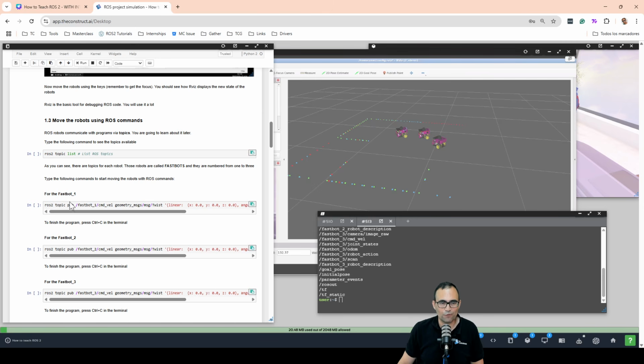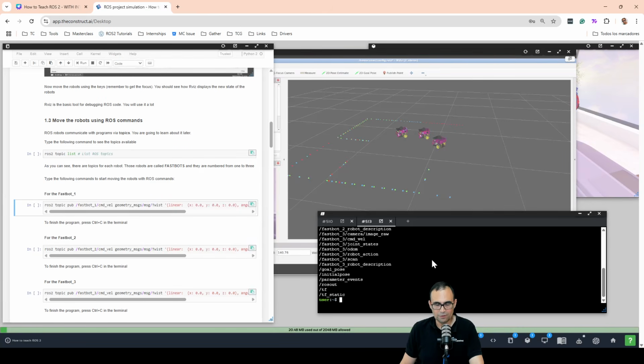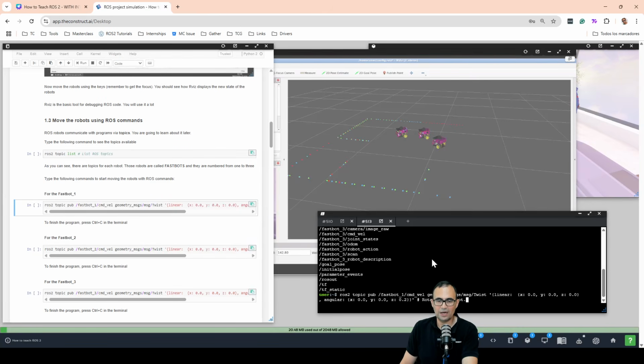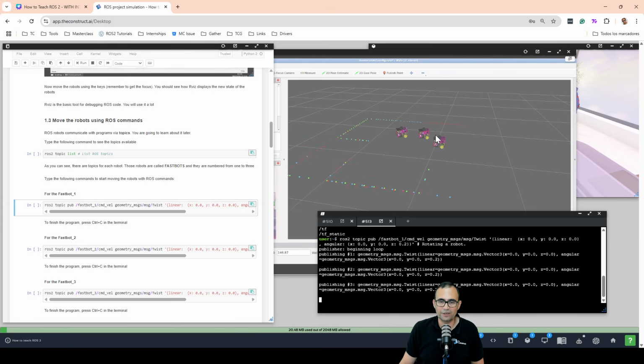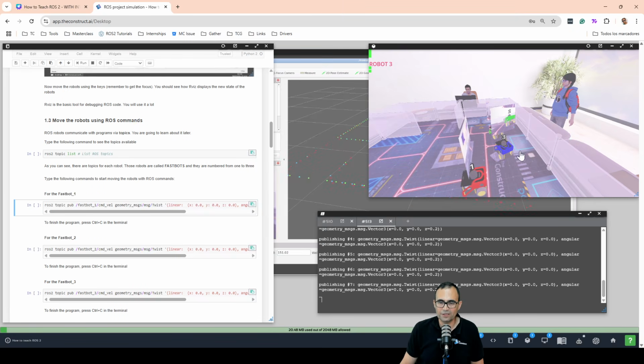Yeah, so let's move the fastbot number 1. Here we have a ROS command for moving the robot number 1. So let me copy and paste it here on the terminal and launch it there. So now we should see it in RViz, we can see the robot moving, but also if we check the simulation, we can see that it's moving. Great.